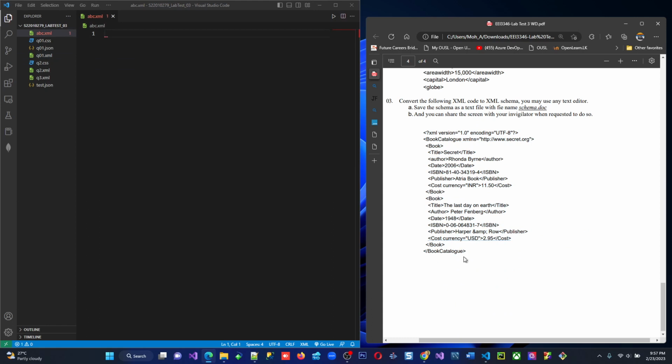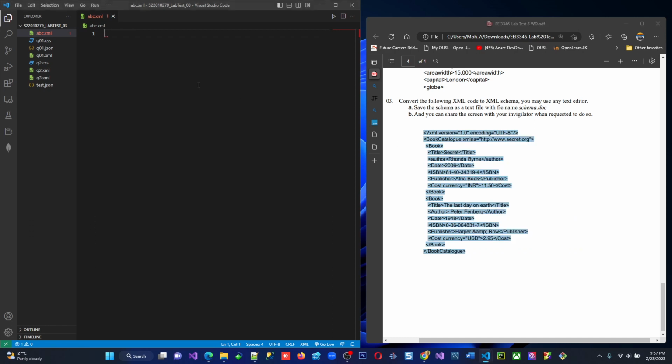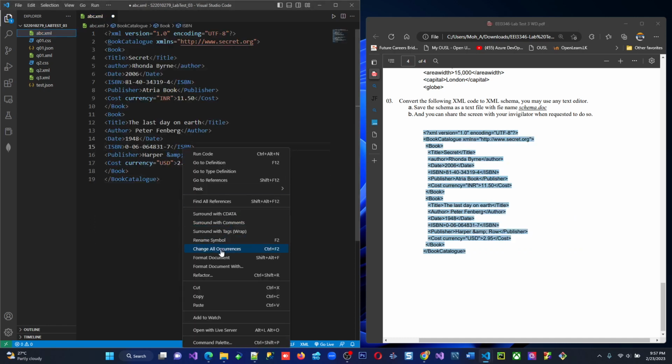So you have to understand what the question says. Convert the following XML code into an XML schema. You may use any text editor, and save the schema as a text file with the file name schema.doc. So they want you to save the schema only, like schema.doc, nothing else. What I usually do is simply copy this file, save it here and format the document.